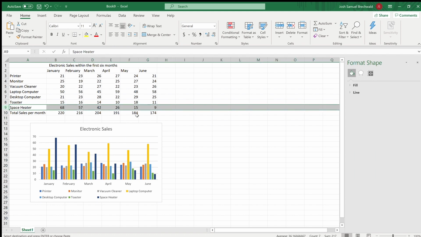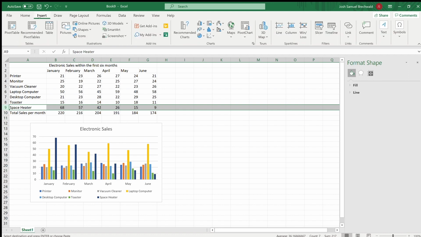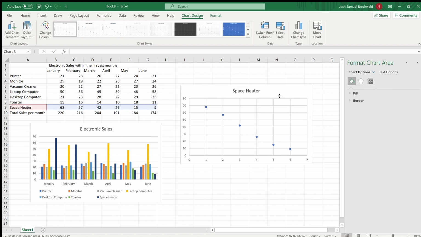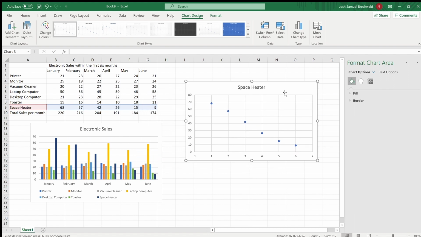So how do we insert a scatter plot? We're going to go next to Recommended Charts, and we're going to go down to scatter plot. And essentially this is just going to focus on just the space heater sales. Now from here, we're already in Chart Design, we're going to go to Add Chart Element. Now what this is going to do is add a line of best fit. This can vary from graph to graph. This can be parabolic, this can be exponential, but in this case, I believe it's going to be a solid straight line.